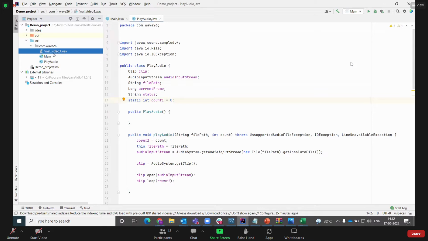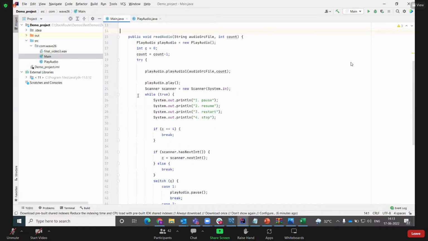For the time being, I have copy and pasted. I have a video, so I named it final_video 3.wav. I'm sorry, it is not a video, it's an audio file. But in my machine, I have my daughter's college video, so I just copy pasted it. But anyway, we are going to play only the audio file. So ensure that you have all your audio files in your resources folder.